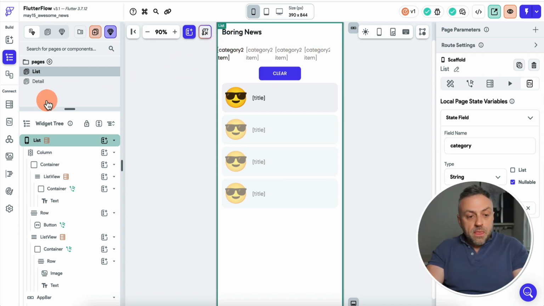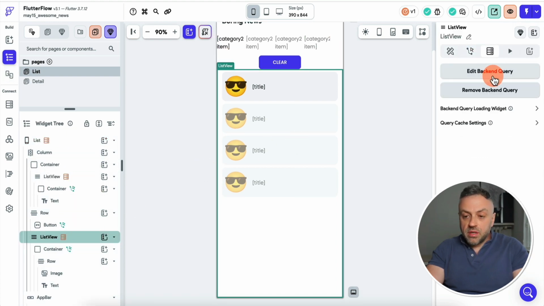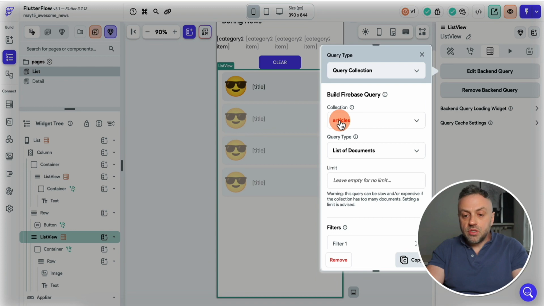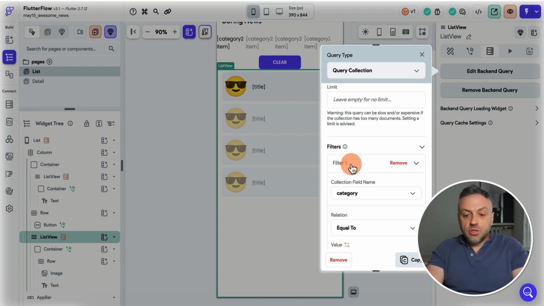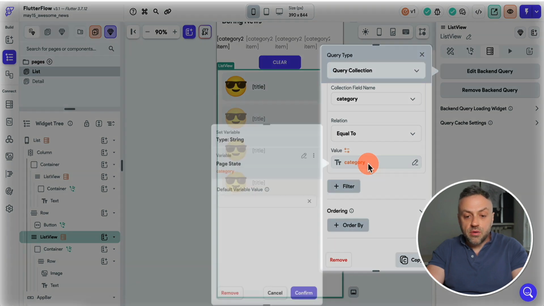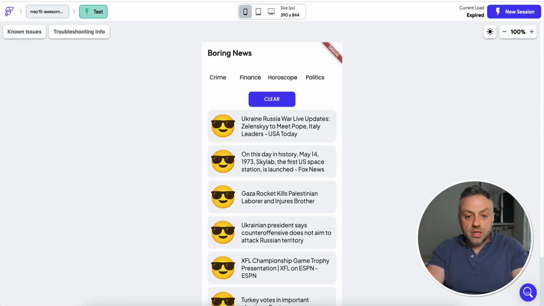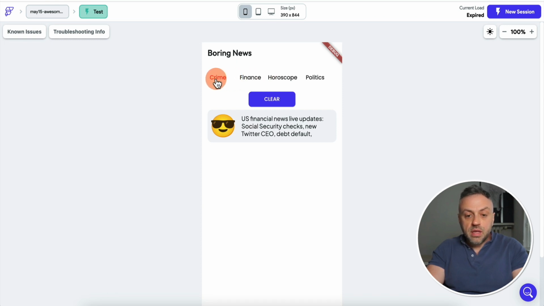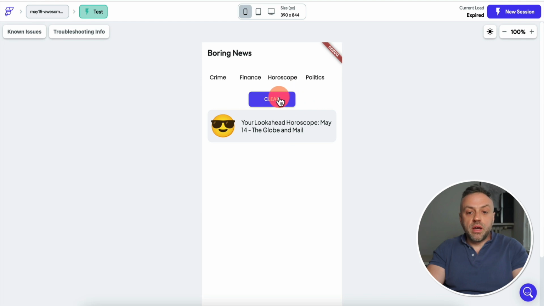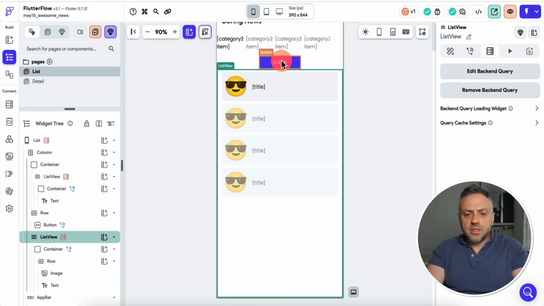Then, when we have this list view, we have a filter. We have a backend query that just lists the articles, but we also have a filter that sets the category to this specific category page state variable. That way, when the user is browsing and clicking, they see different data show up. They can clear it, and then it displays all the data. And the clearing is actually simple.